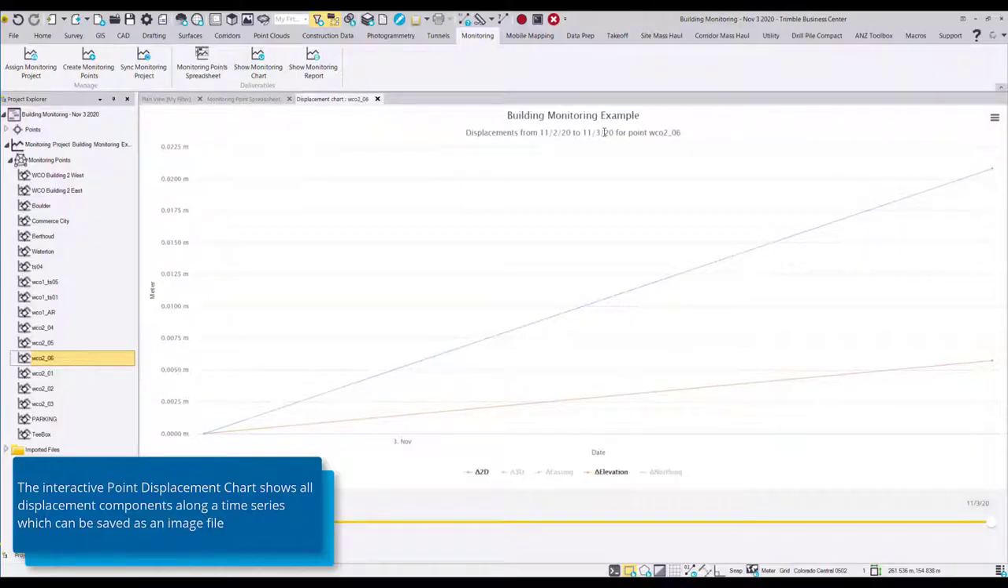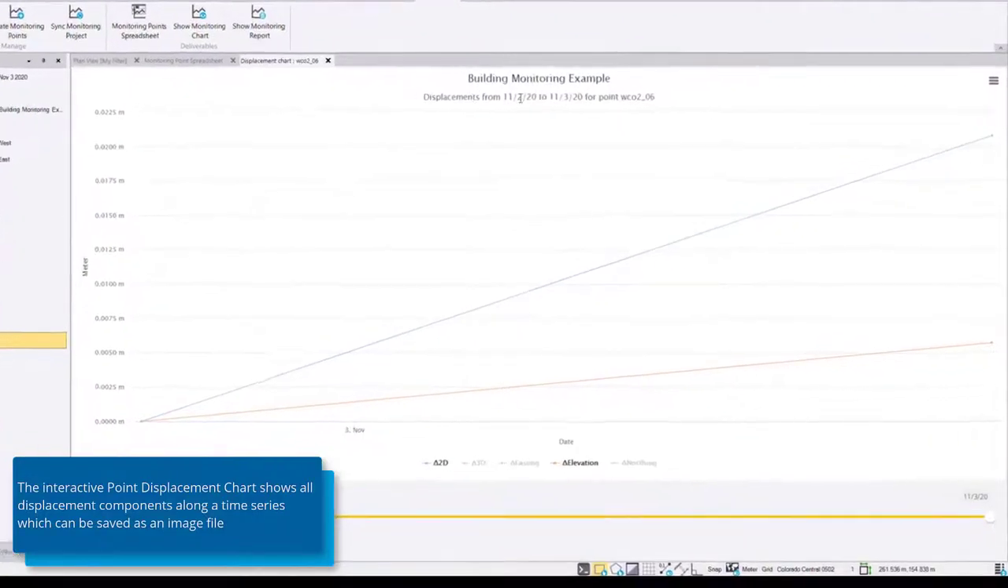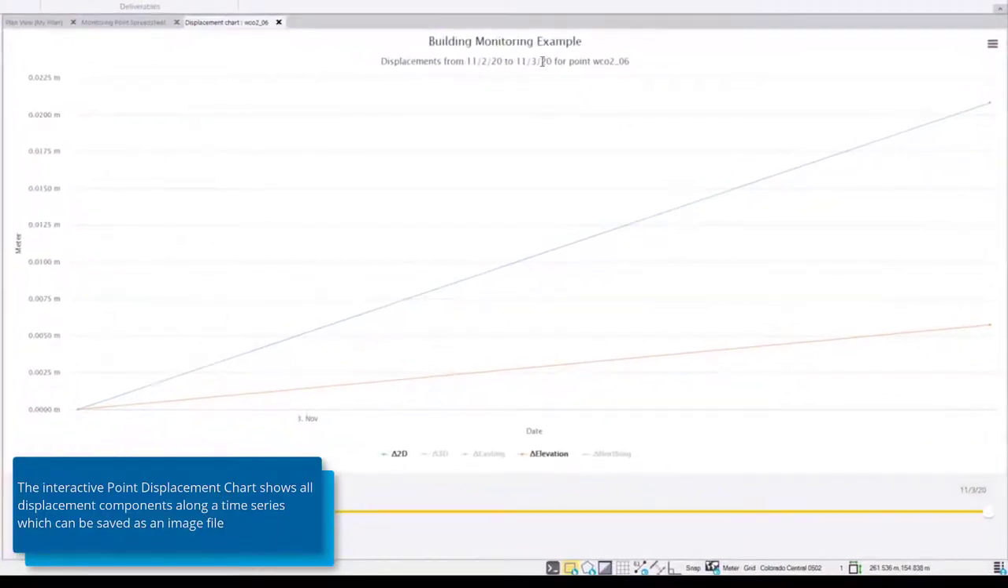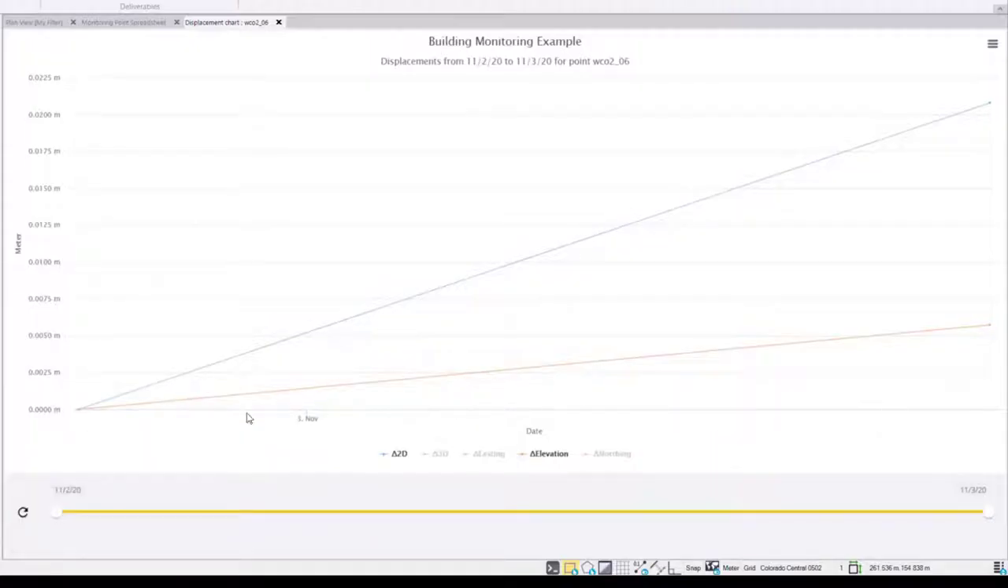At the top we see the title as well as the date range for that point from November 2nd to November 3rd. On the left-hand side of the chart we see the displacement, in this case displayed in meters. On the bottom we see the date range. And you'll notice if I select the chart that it gives me a prompt of what the displacements were at that date.